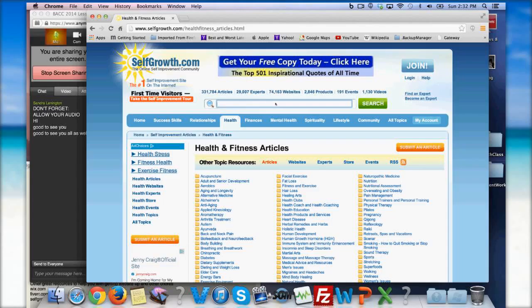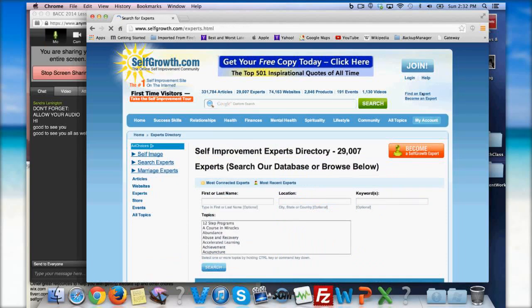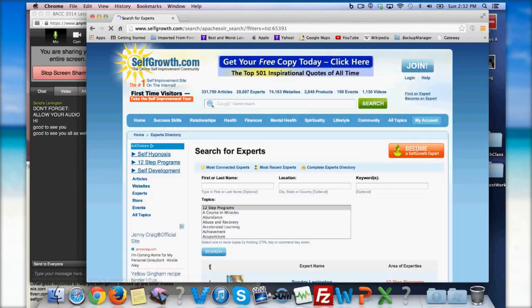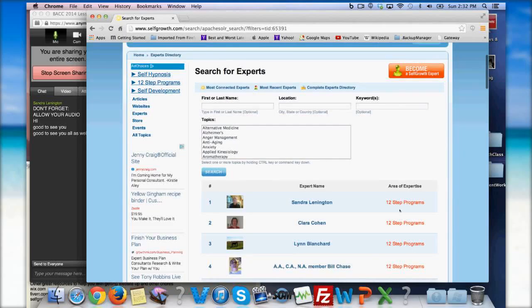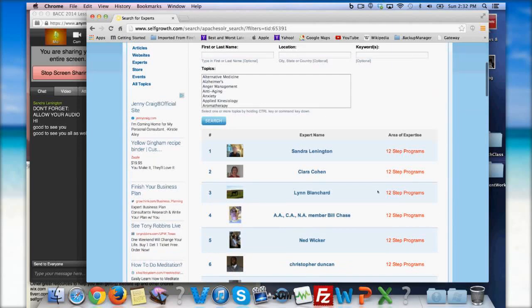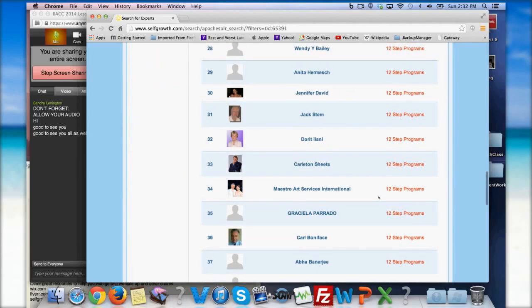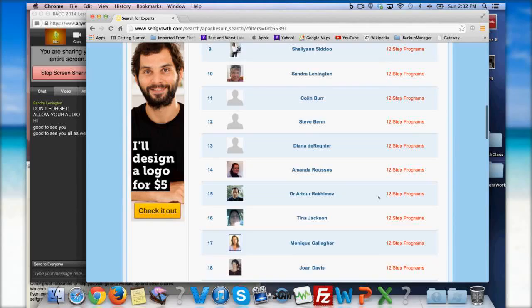And over here on the right, it says find an expert or become an expert. So you might want to look around at some of the experts in different topics. So 12-step programs. Then they list all the experts in 12-step programs here. So you can see there are a lot of experts in 12-step programs. There's probably a lot on each one of these topics.